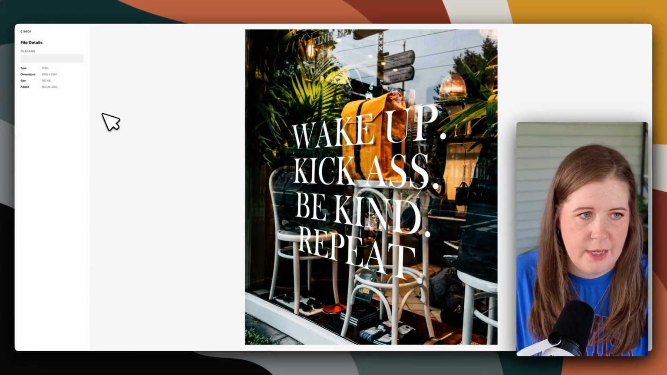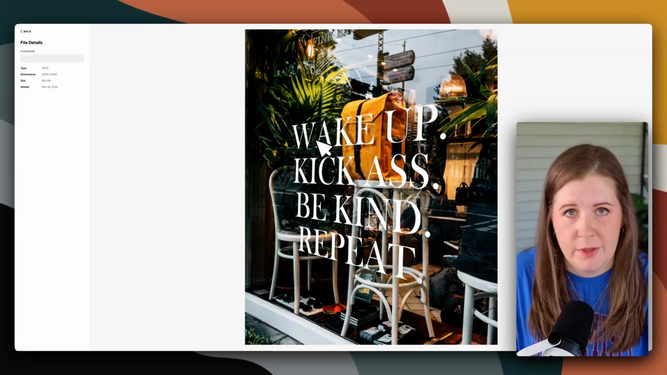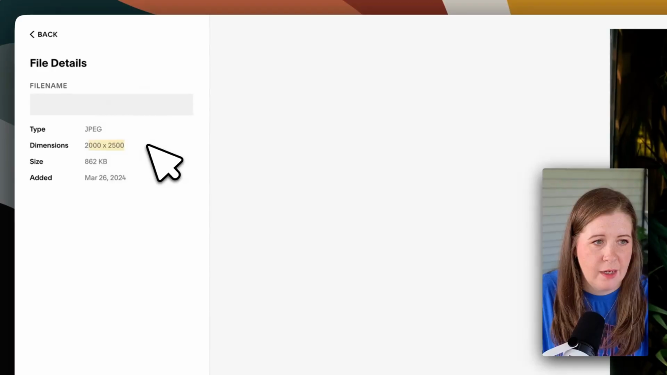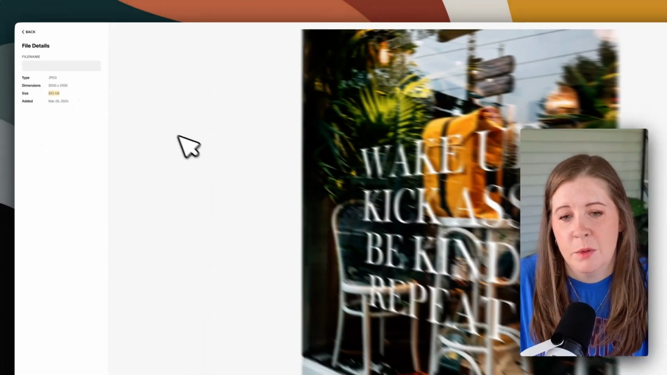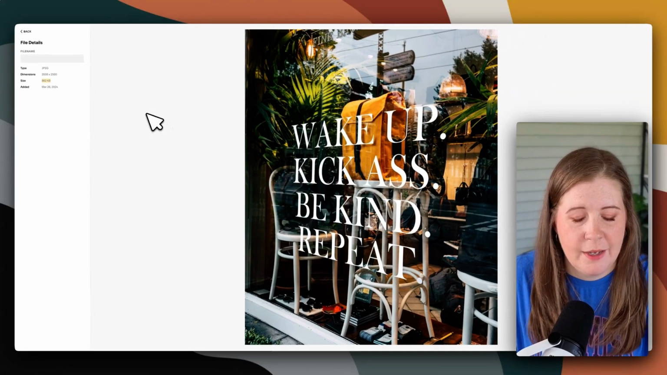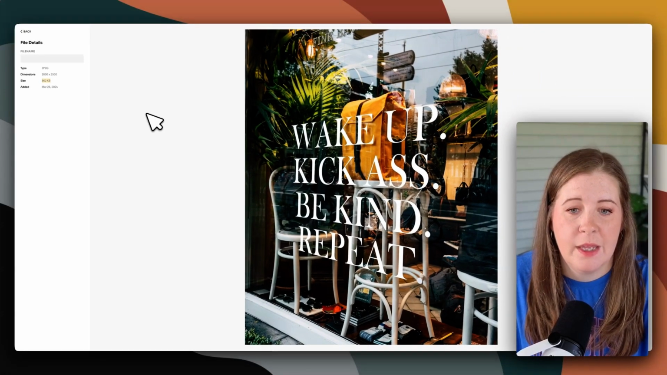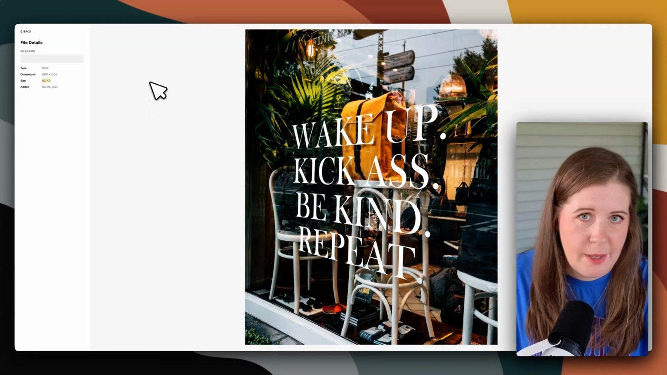Now, if we go back to my asset library here and pull one of these assets, like this one, for example, because this came directly out of the Unsplash library, we can see that it is 2 by 2500 and it's 862 kilobytes in size, which is really way too big. If you have an occasional image that's this big, it's fine, but I would not make that the norm.